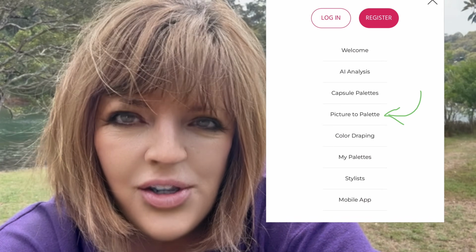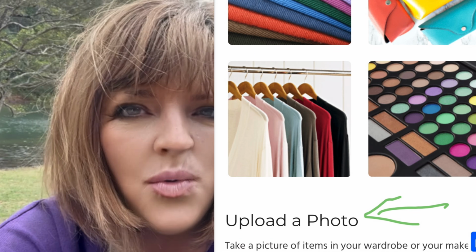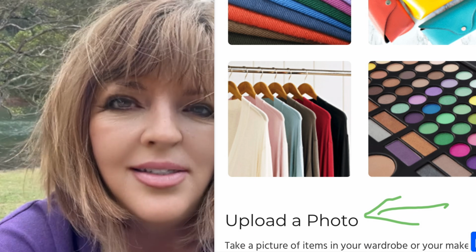So go on to Picture to Palette and upload your photo. Now what you're going to find is automatically a whole lot of colours are going to come up under your photo. What's happening is AI is picking out all the colours in the photo. So now if I was to do a Picture to Palette photo from this scene, then the green would be in there, the colour of the water, my hair, my eyes, my skin, my colour of my top would all be in this picture in terms of the colours.